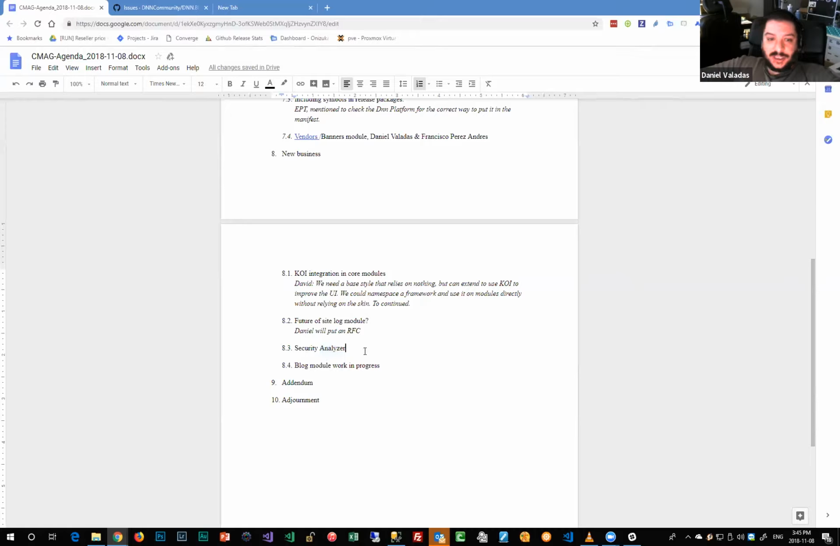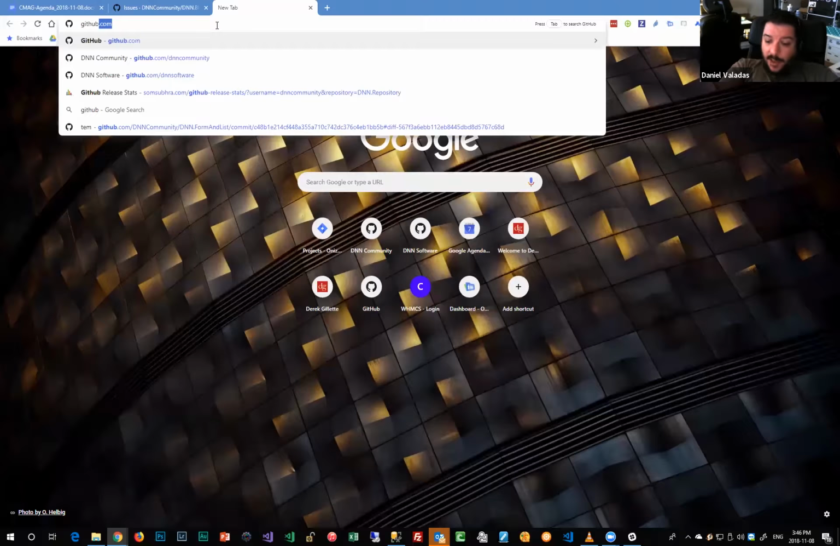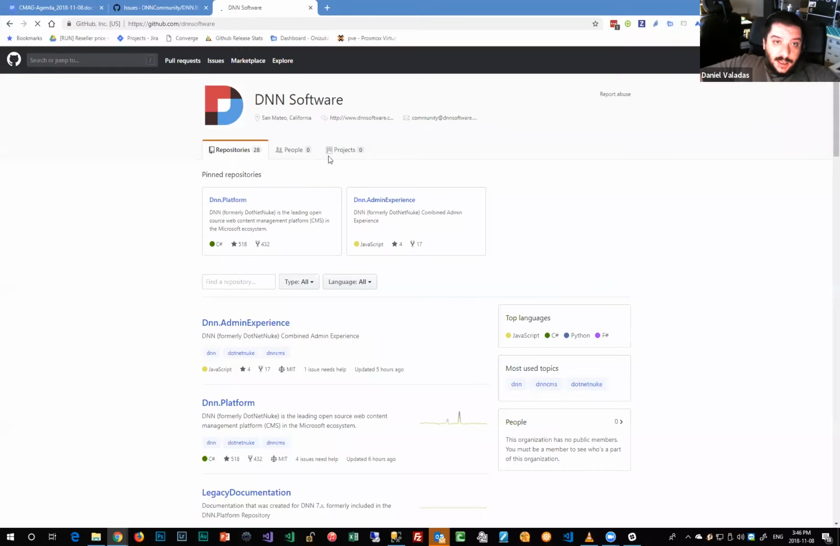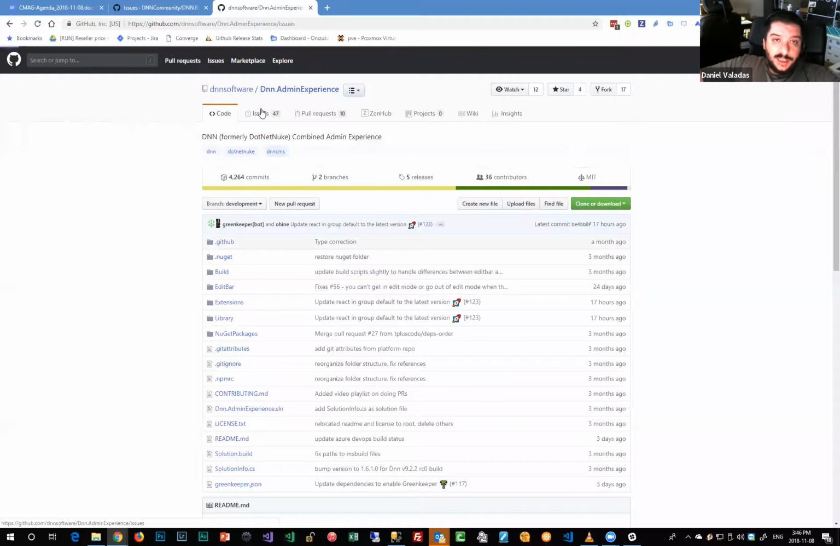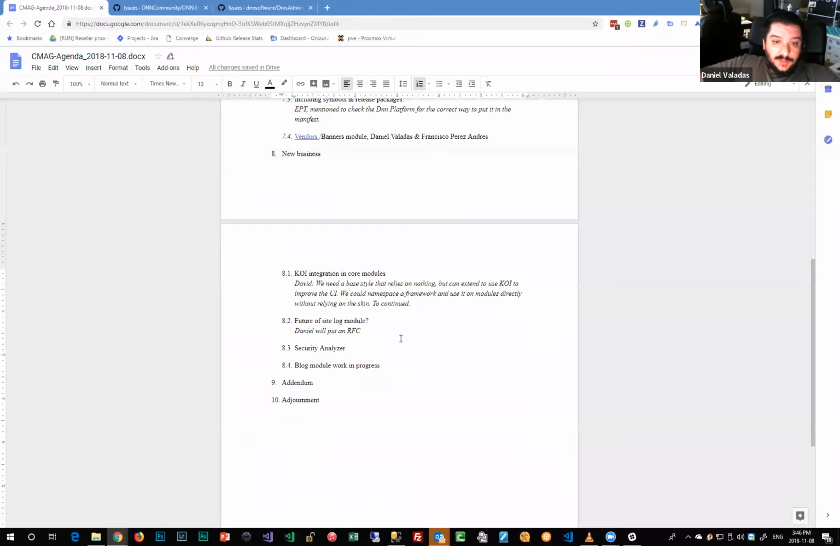So yeah, there's a cleanup. If you're looking for your issue on this one, it's either closed because there was a reason, I put comments on everything, or it's moved into the admin experience. So it's going to be on the GitHub, DNN software, and on the admin experience, and it's all the top issues that start with security analyzer. Yeah. So these things here. So that's more of a cleanup and to close the old one.